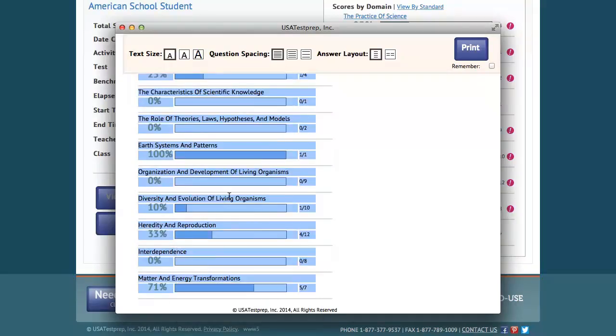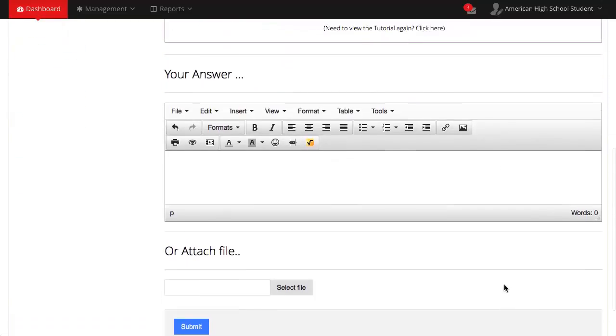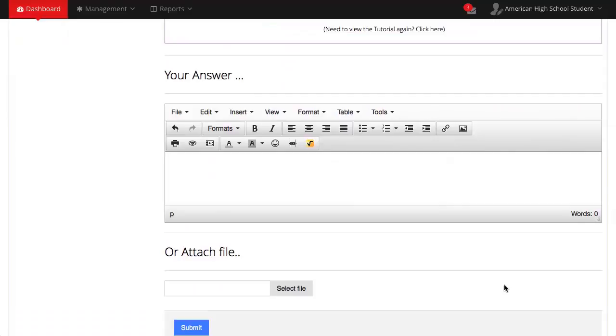After this step, you must return to your pre-test assessment in your course. After returning to your pre- or post-test assessment in your course, scroll down on the page and you'll find a text box labeled Your Answer. Here is where you will paste your USA Test Prep results.